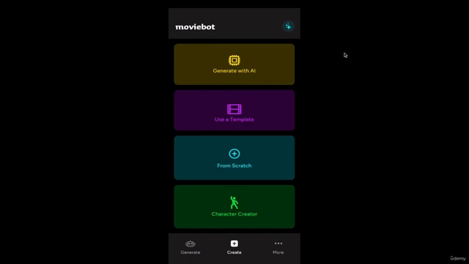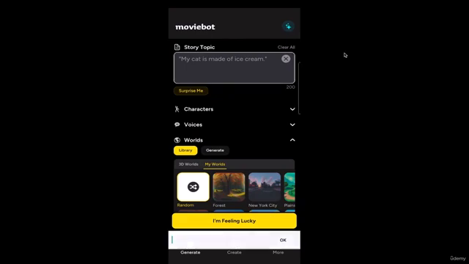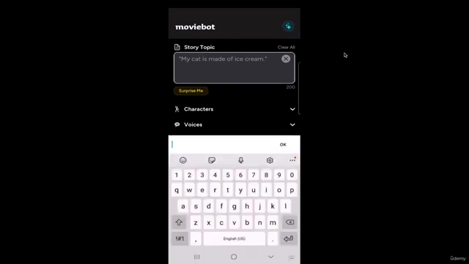In this video, I'm going to guide you step by step on how to generate your first film using this AI tool, MovieBot.io. So let's get started. The first thing that you need to do is to click on generate, right? So just click on generate, and on the story topic, you can type in whatever you want, right?